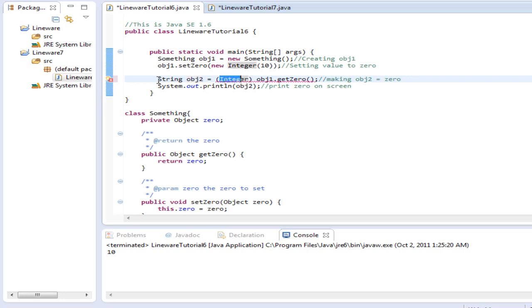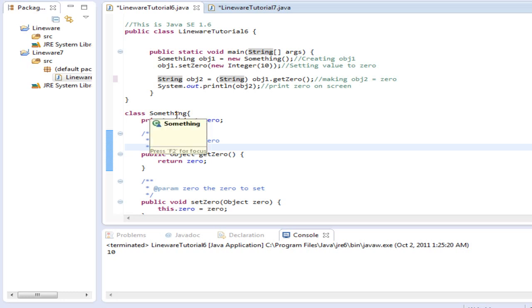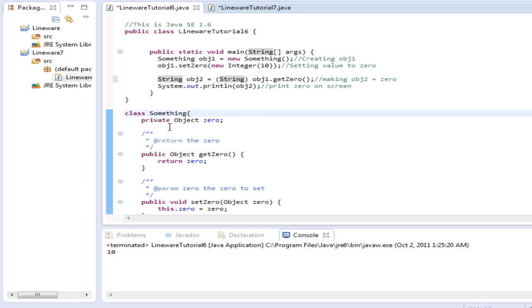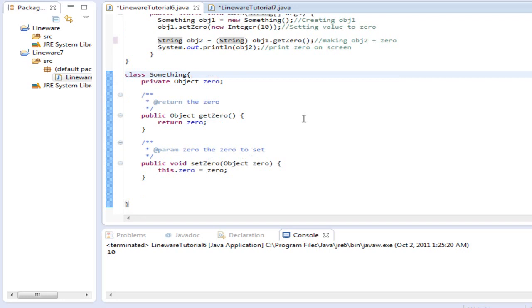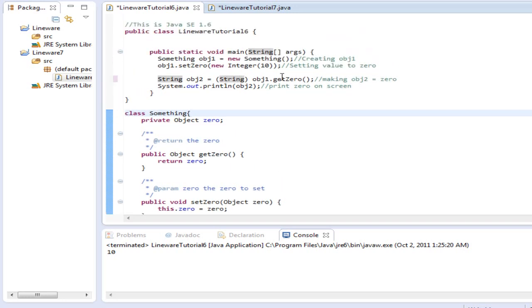He wants to take this as a string, and then he wants to set it as a string. He wants to replace it with a string. As you can see, no errors coming up on the screen. This is where generics really comes in right here. No errors, no nothing, because of course you can stick a string into an object.